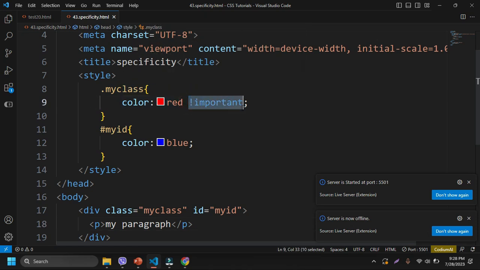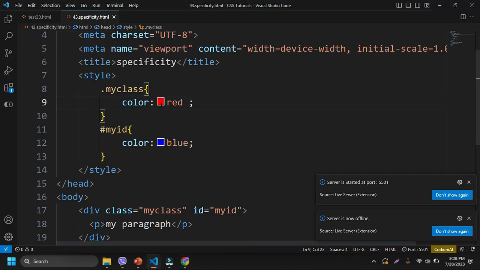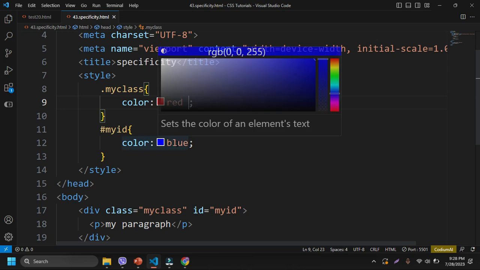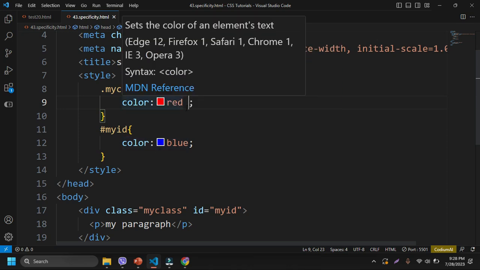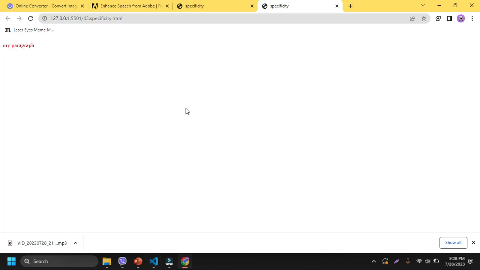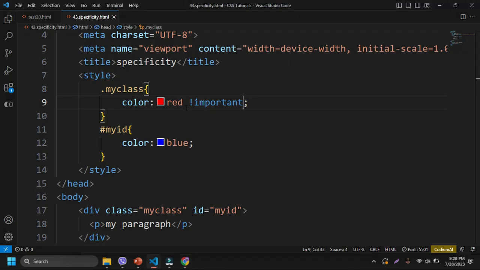First of all, let's remove this important from here. And if I go to the browser, now its color became blue, because in the comparison between the ID and the class, the ID will get first priority here. So its color became blue. And if I put the important here, then the important will get first priority. It doesn't care about the other things. It will get first priority here.